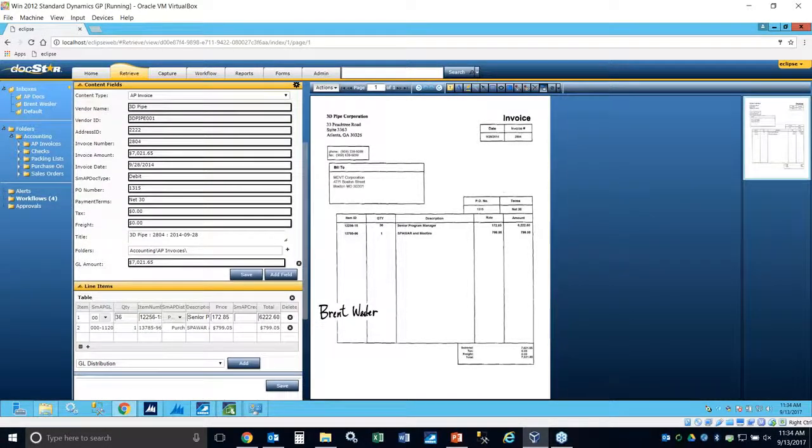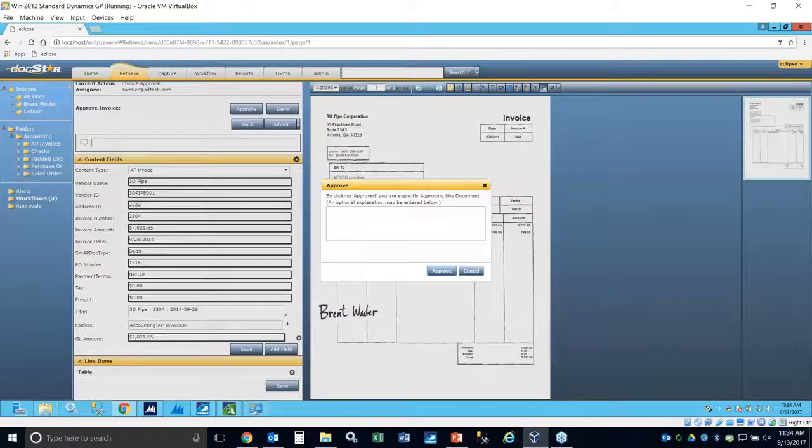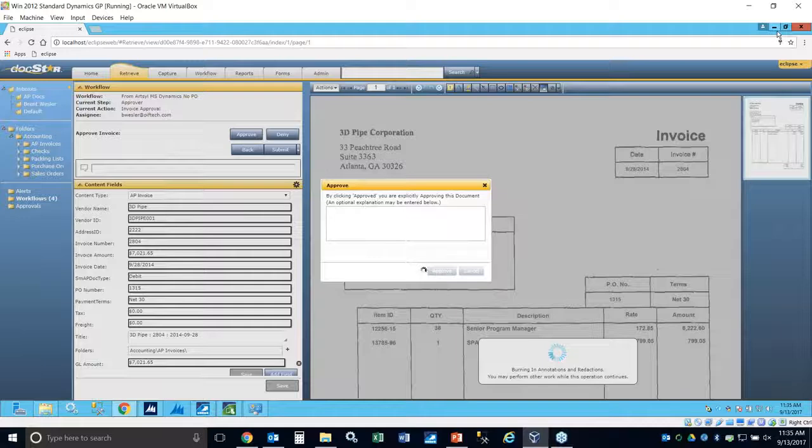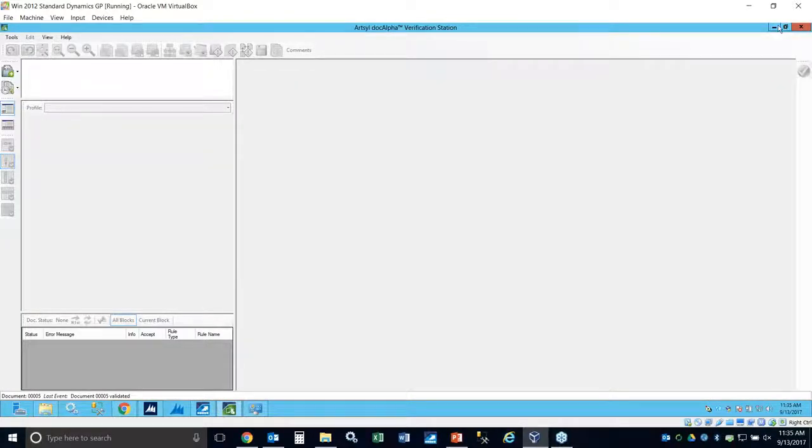So in this particular case, I'm going to hit approve. And once I hit approve, typically this can go back to an AP clerk, or you can choose, once I approve it, to actually push the voucher entry into Great Plains Dynamics, which is what I'm going to be doing. So once I'm done with that, we're going to minimize that.